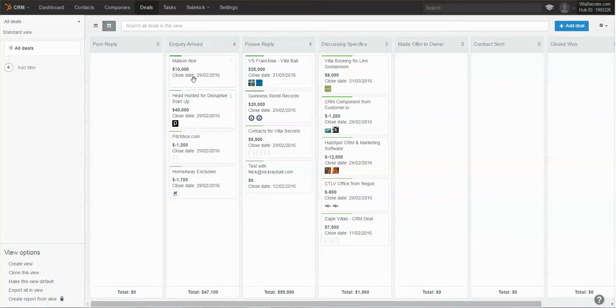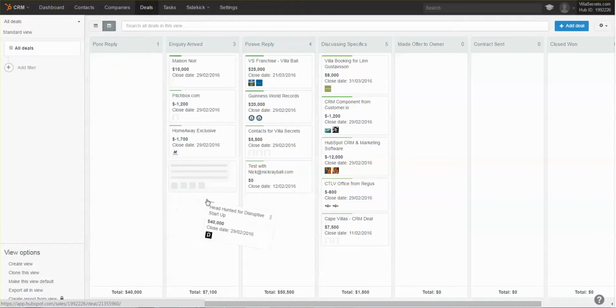Then one would assess the inquiry. Is it a positive inquiry or is it a poor reply? If it's a poor reply, it would go back there. If it's positive, it would move to there. It's nice the way you can slide it around. So you get a positive reply. Then if it's discussing specifications, it's more likely to be a lead. If an offer has been made to the owner, it's more likely to be a lead. And if the contract is sent, after that it goes into one.